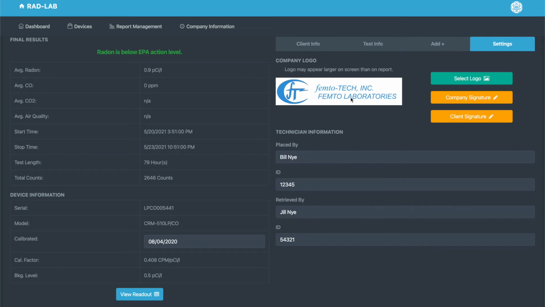The Settings tab gives you one last chance to edit your company logo, the signatures that are to be included in the report, and the technician information regarding the monitor's placement and retrieval.